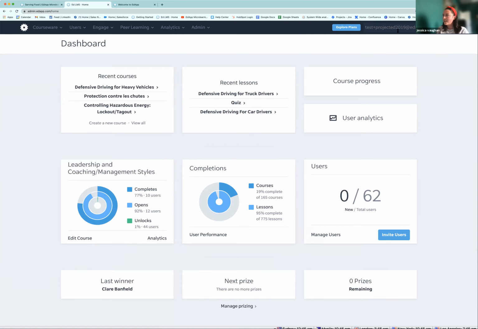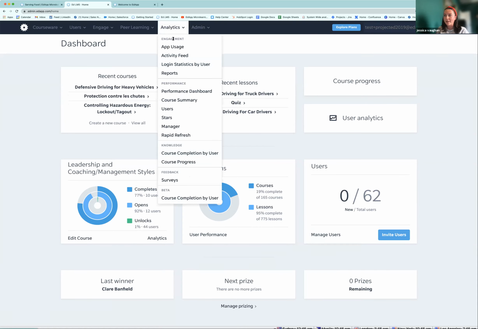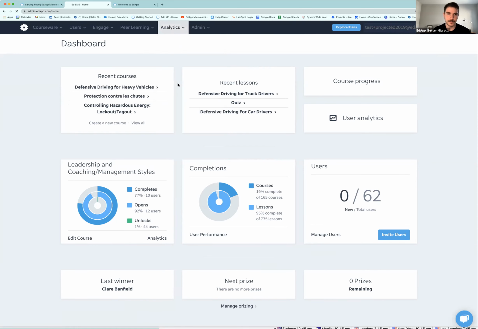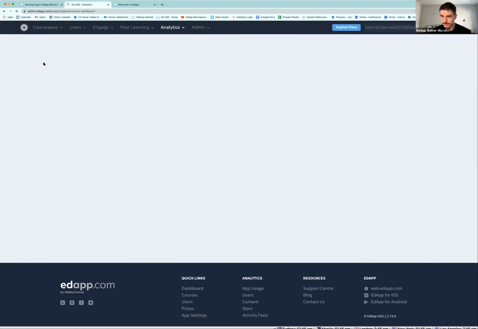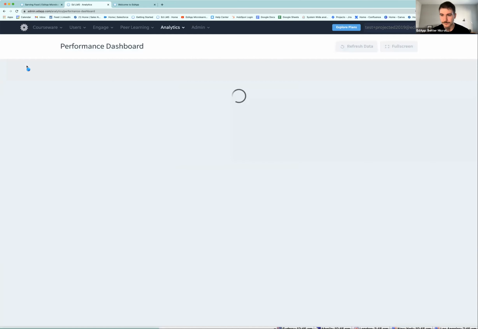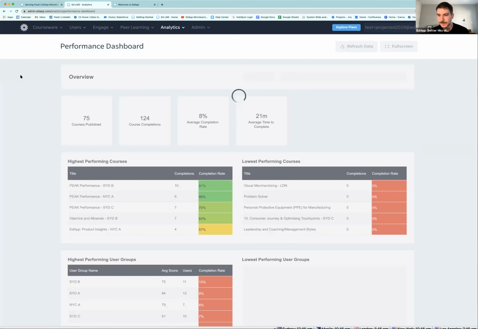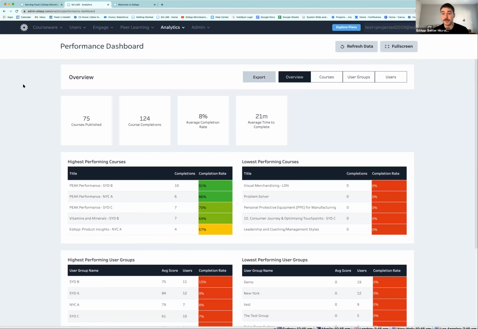I believe I'm in the right account. Test projected, yeah, that's the one. Brilliant, fantastic. So was there a specific report that we were wanting to look into, Chris? Well, I think the performance dashboard is probably going to give us the best overview. Taking a look at our questions here, a knowledge pre-test as a measure would be a really good opportunity for us to bring up rapid refresh.